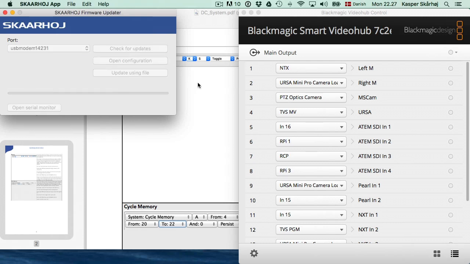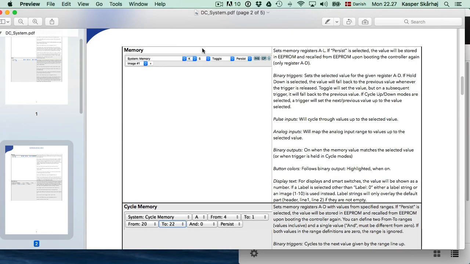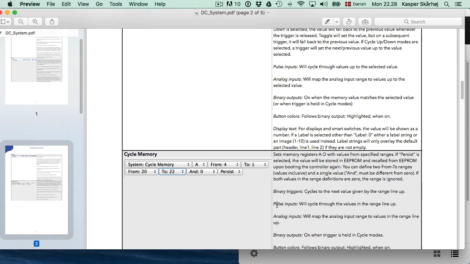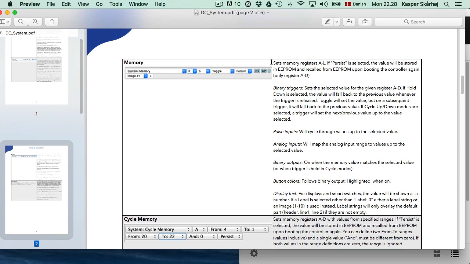So while it's recompiling, I may want to take a chance to introduce the document for the system actions. This has been brought up before, but just to make sure that we don't miss it, how memory and cycle memory works will be documented right here. So you can see for pulse inputs, it will cycle through values up to the selected value, which is exactly what we experienced. And for cycle memory, it will cycle through values in the range lineup. You also get the whole story about what memories are and how it works and what the persist flag means, etc. And you can see what happens if instead we assign memory selection to a button, where the toggle and the hold down, cycle up and down and so forth are active.